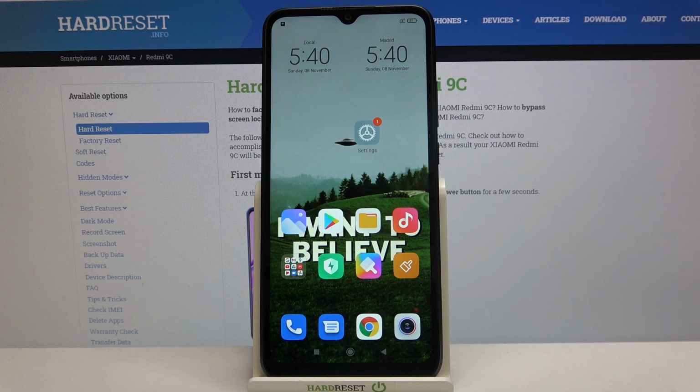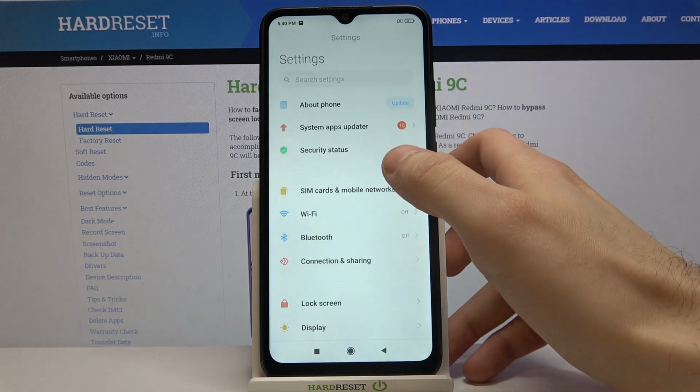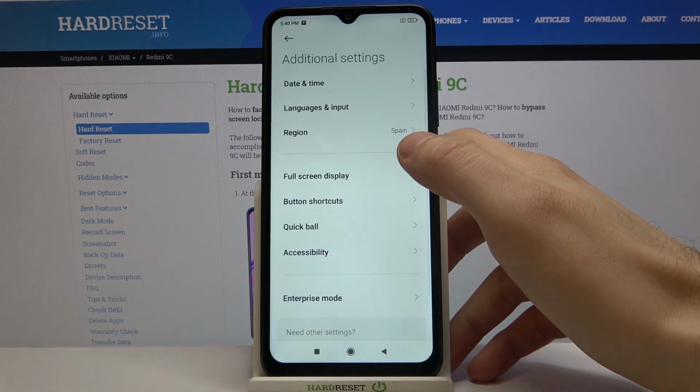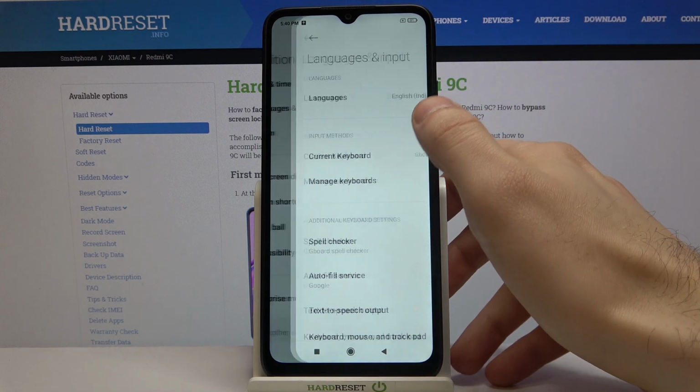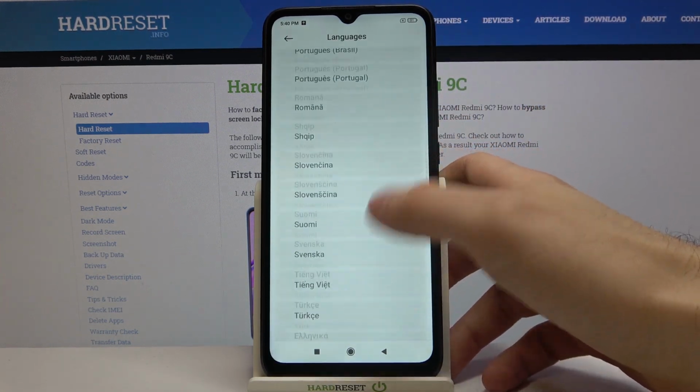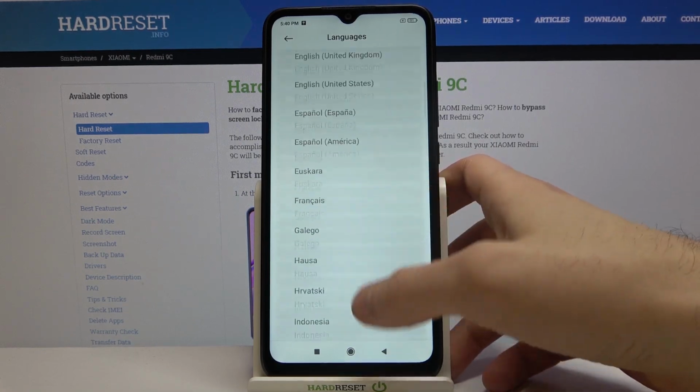Here I have Xiaomi Redmi 9C, and today I'm going to show you how to change system language on this device. So firstly, you have to open settings, then you have to go to the additional settings, language and input, language. Here you have the full list of languages which you can set your device in.